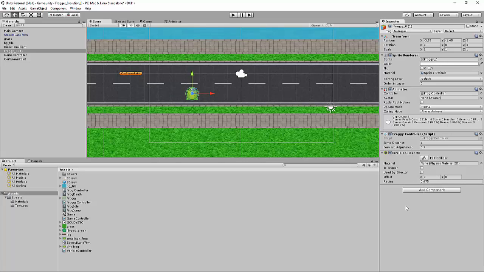And so he's got his collider on him. We don't need anything else. We might do the is trigger thing. Yes, we will. We'll do is trigger because when a car runs over him, we don't want him to be pushed around. We want him to basically get squished. And so there's our is trigger, and we have our froggy controller there.